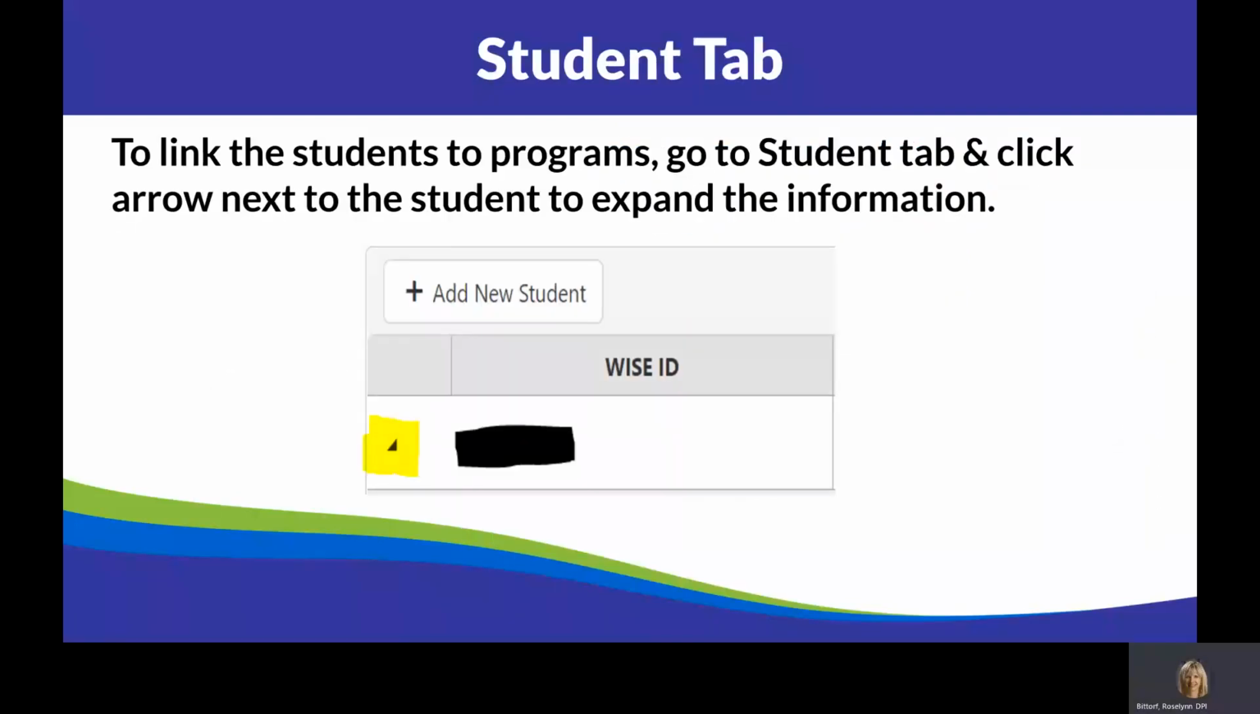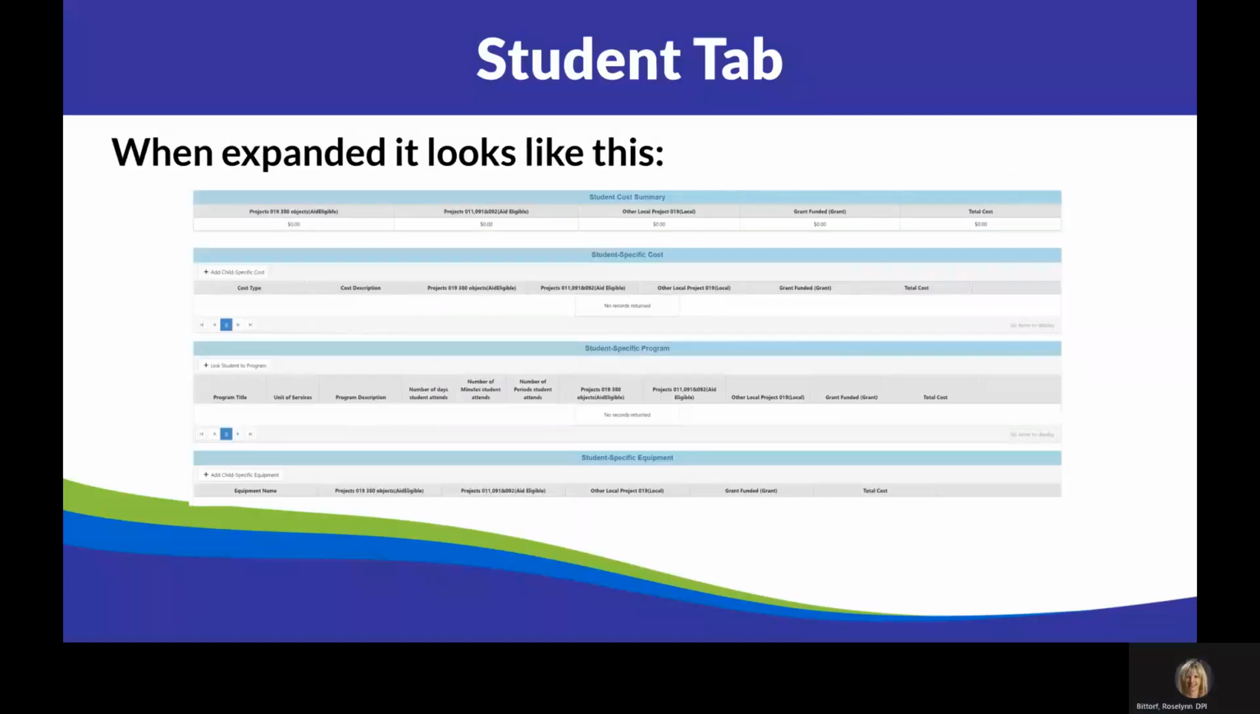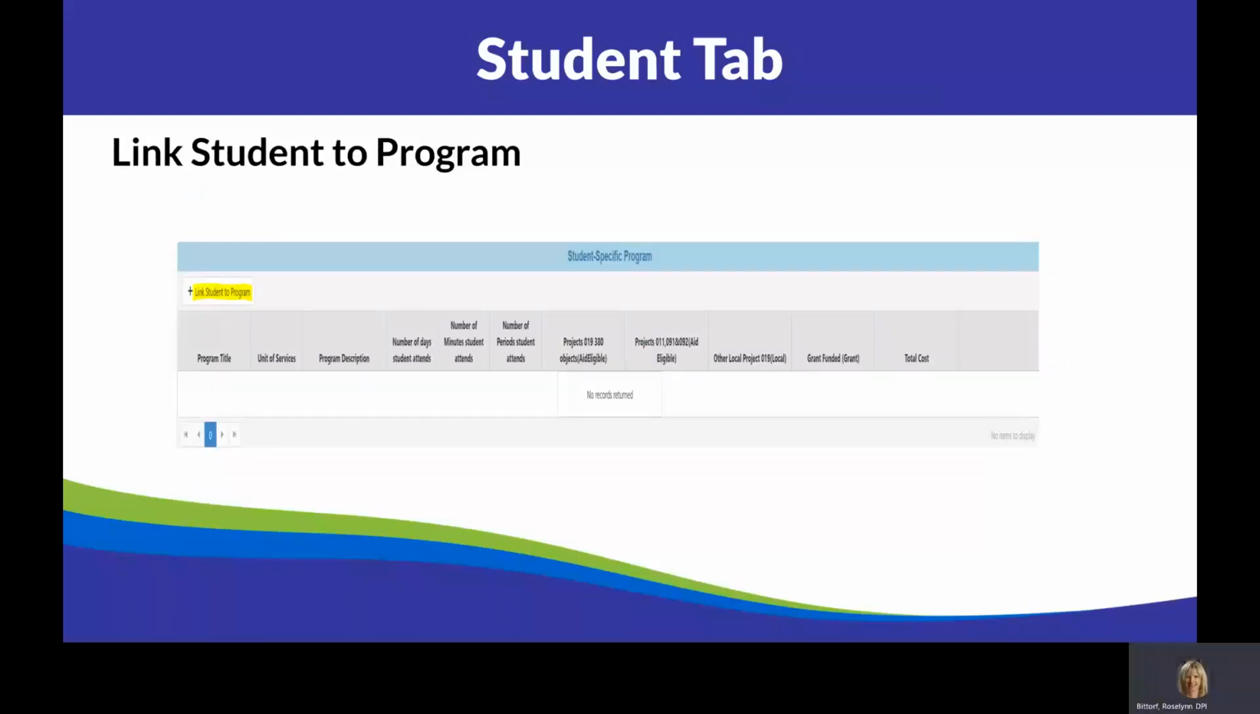Before we move on to the Finalize tab, we need to return to the Student tab and link students to programs. Again, by clicking the arrow next to the student, it expands the information. When the individual student is expanded, it looks like this. Right now it shows all zeros because while we have entered programs and equipment, we have not yet linked anything to the individual students. By selecting the Link Student to the Program option, you are able to link the individual student to programs you have entered.